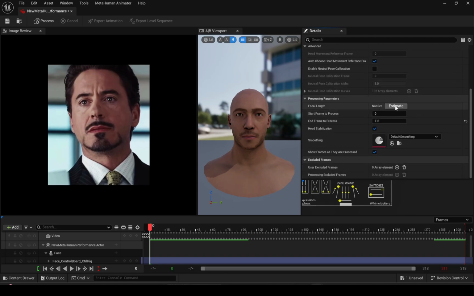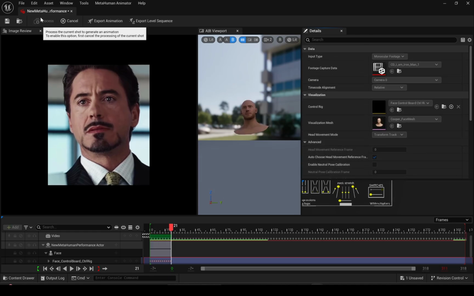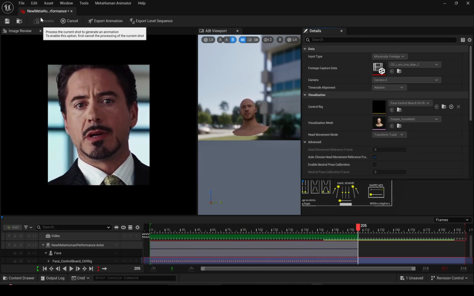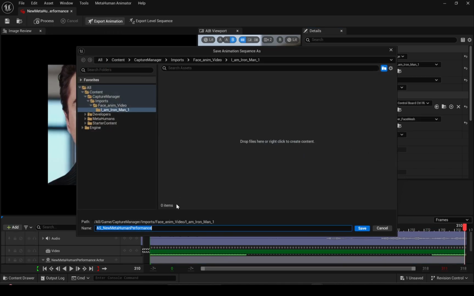Click this button to estimate focal length of acting video. It will automatically estimate that and will help in getting better result. And our face animation is ready from some random clip, which format is MP4. So that's the only thing you have to keep in mind.